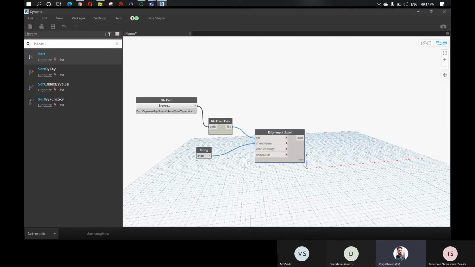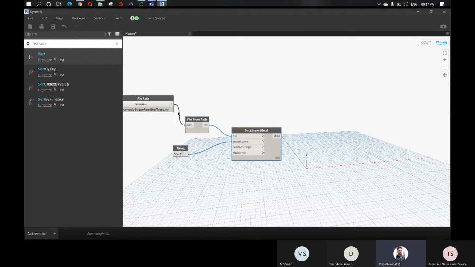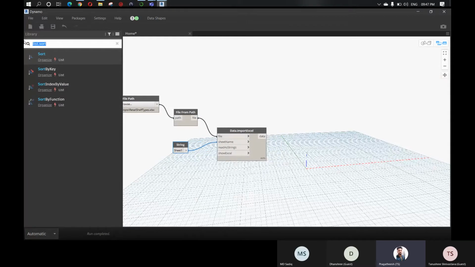Now we have imported our data, right? Next we can use the thing that we saw earlier. Let's say that I want to extract the first item. For that, list.firstItem.